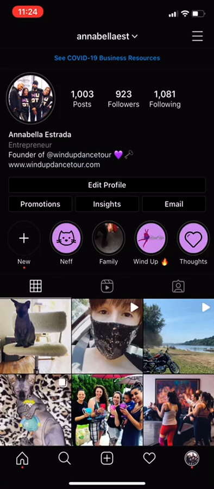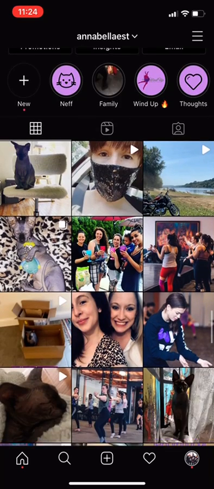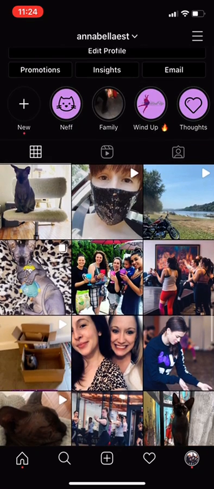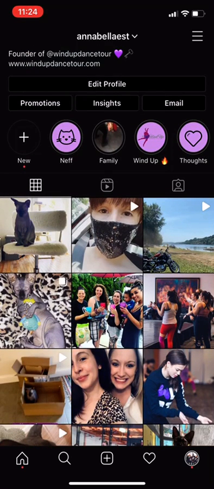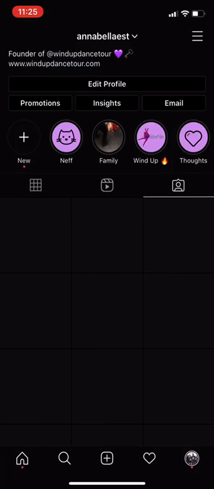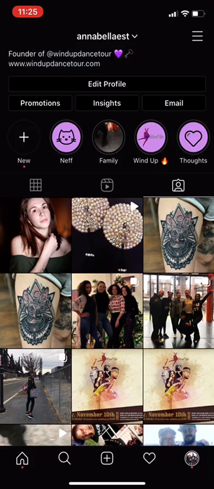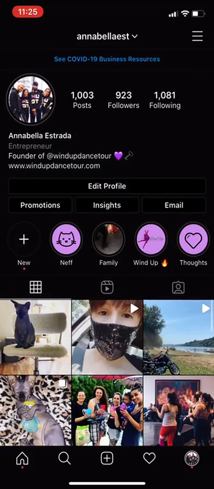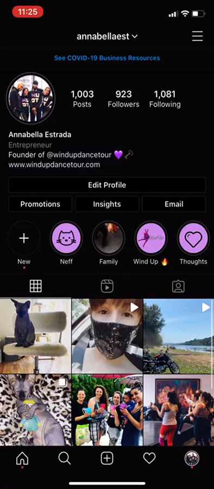So here's my page, Instagram Reels. You can see my feed here, and it's going to be this grid button here. I click this middle button. It brings me to my Reels, okay, my specific Reels for my page. And then this button here is all the posts that I was tagged in. So that's how your profile will look once you upload a Reels video.